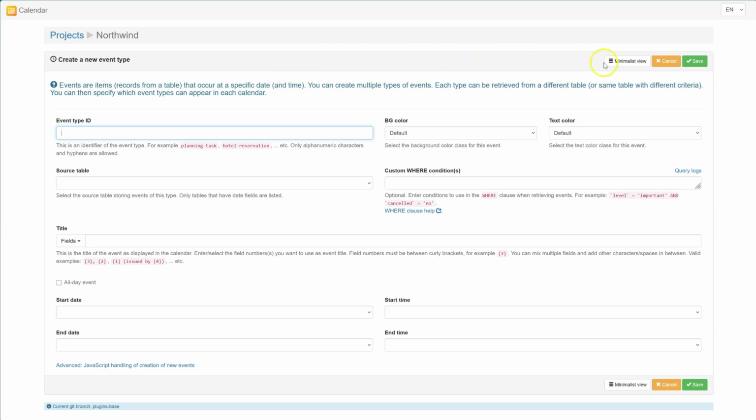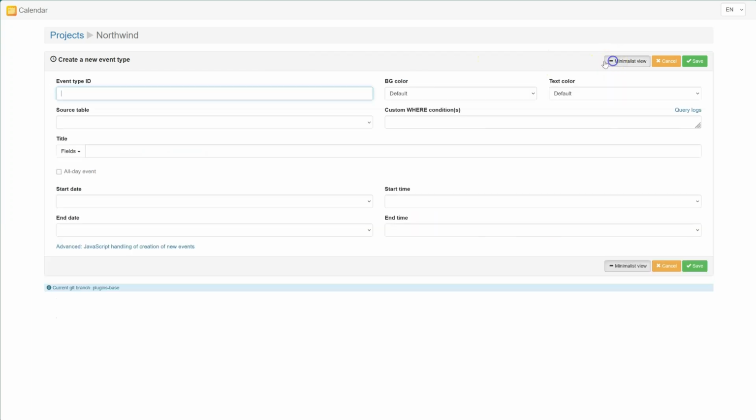Now that we're familiar with the event type dialog, I'll click the Minimalist View button to hide the descriptions and show only the input fields. This removes unnecessary clutter. I'll set the ID to order-delivered. I'll set both the BG color and text color to Success.